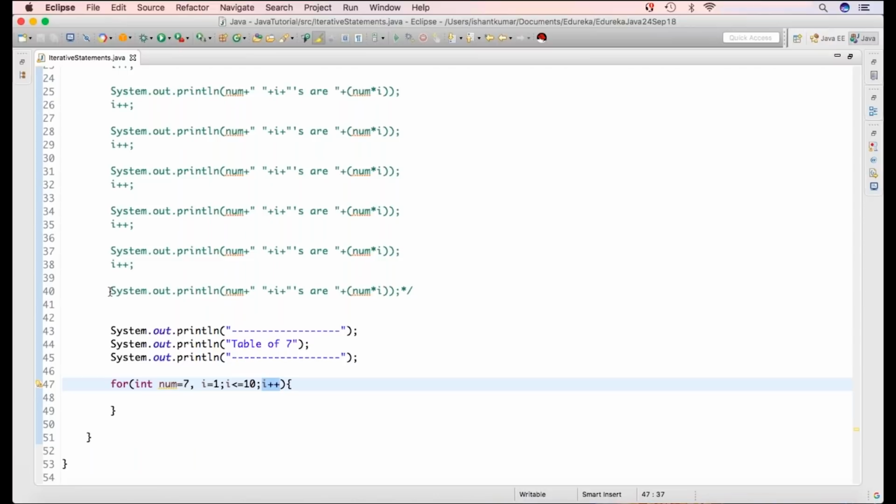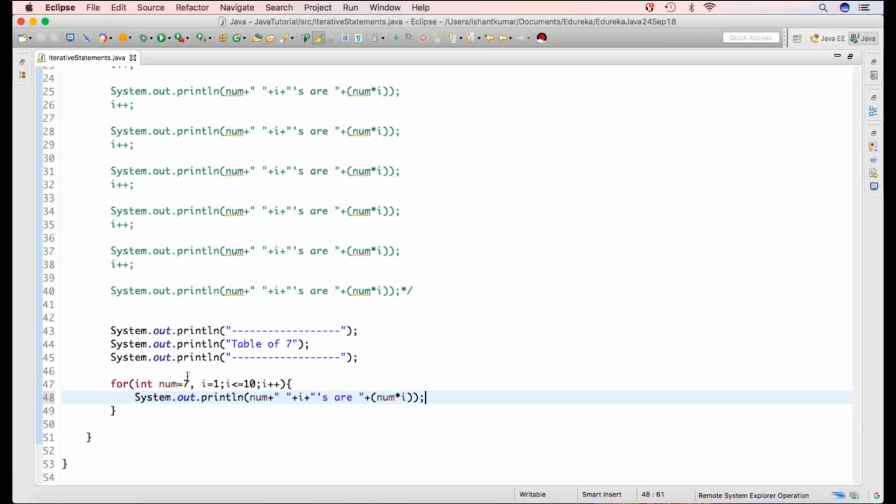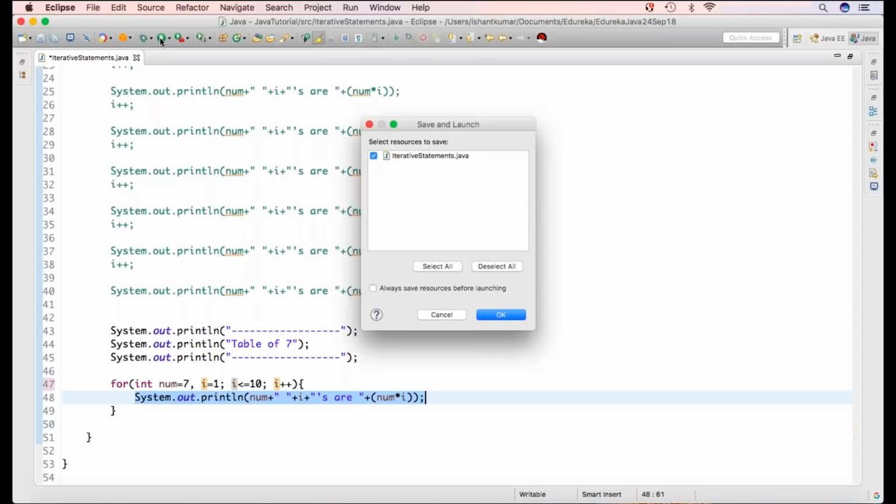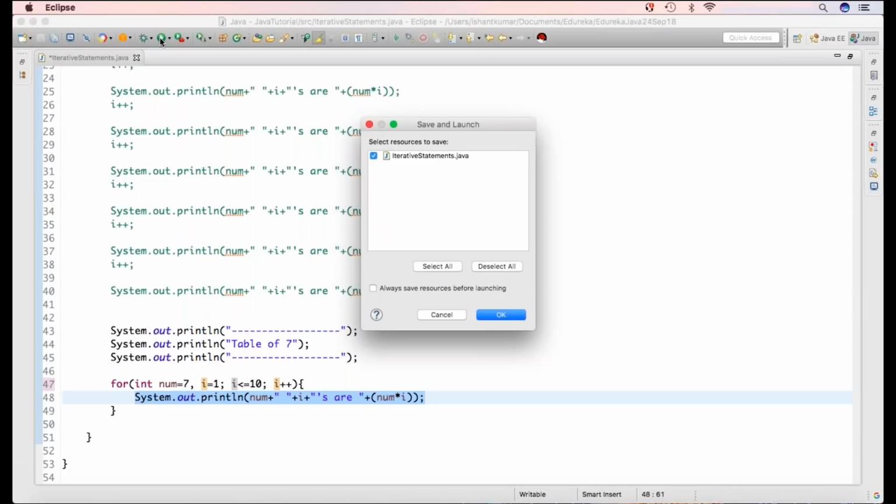Now I will write the same statement within this loop. Now it's going to be 7 ones are 7 into 1. Then i will be incremented. Increment happens after all the instructions in the loop are executed. Thereafter i will go to 2, so 7 twos are 14, till the i value is less than or equal to 10. Now when you run this code, it's going to show you the table of 7.